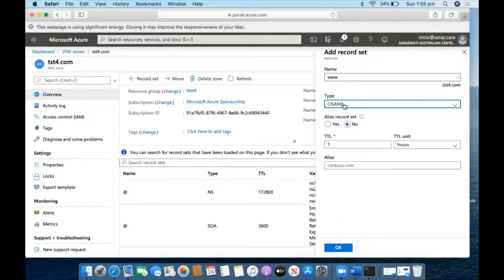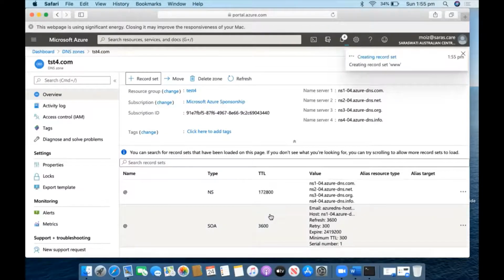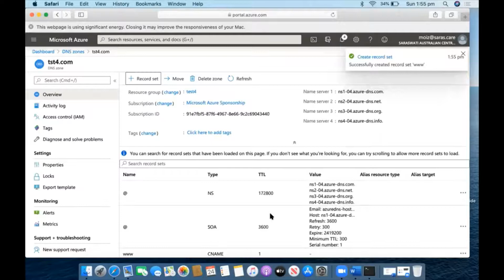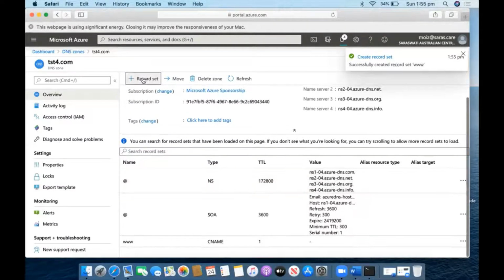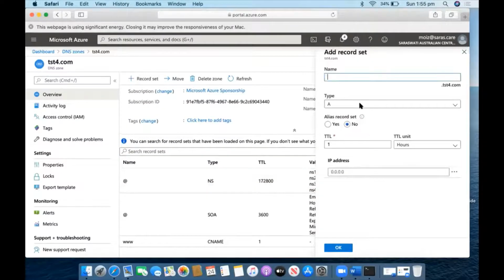I'm creating the C name for now, and I'm giving the TTL 1 hour, not 1 hour. Always give 1 second. It will be quick. If you give 1 hour, then you have to wait 1 hour for it to replicate, to propagate. So make sure that every time in Azure you give 1 second only. Then you say add. So this is how you will be adding different records. If you want to add the IP address record, then you have to select a new record. Then you will be selecting a record, and here you will be providing at.